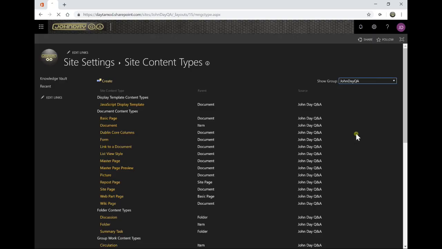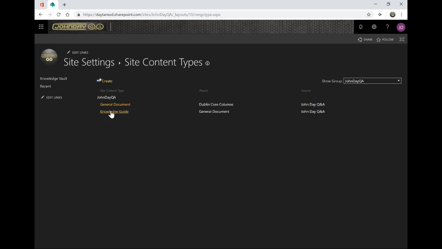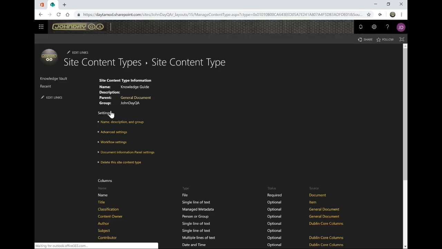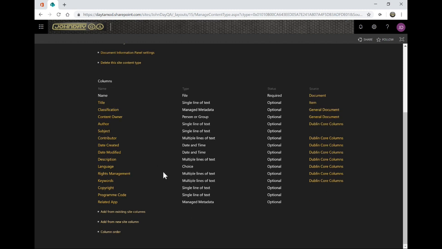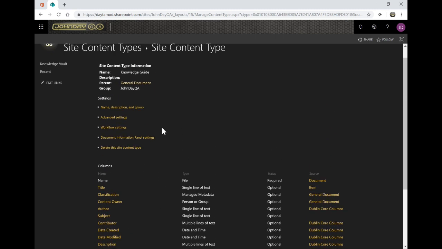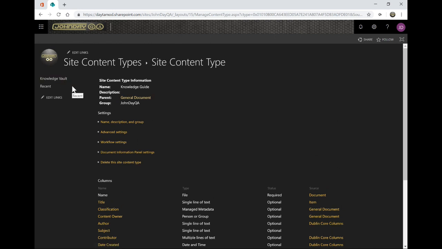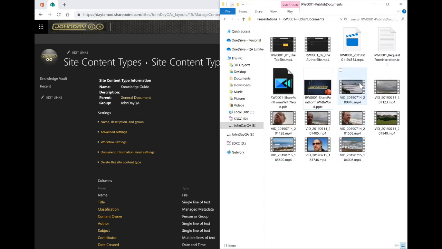Because I'm using the same type of content in multiple libraries and the same information across all my documents, videos, and events, I've created a site content type that contains the site columns I need. This ensures the content is transferable, organizable, and searchable across Office 365. Columns such as program code and related app are used in my videos as well as documents.